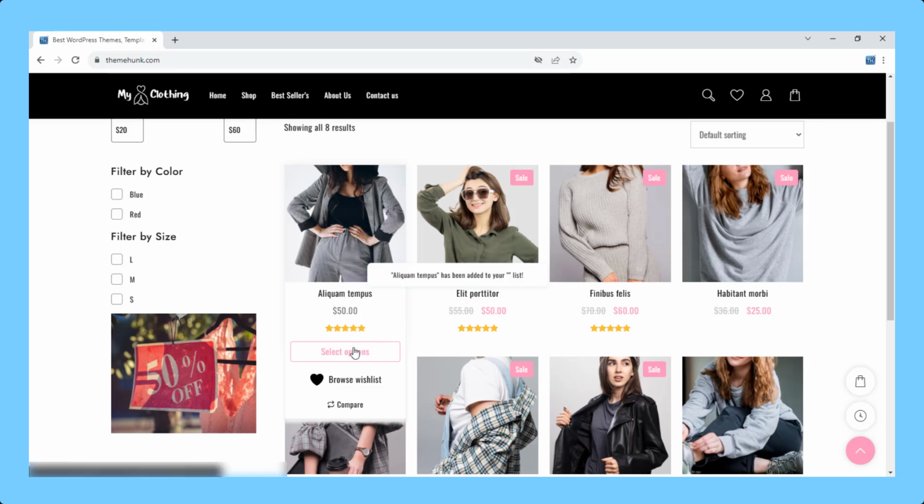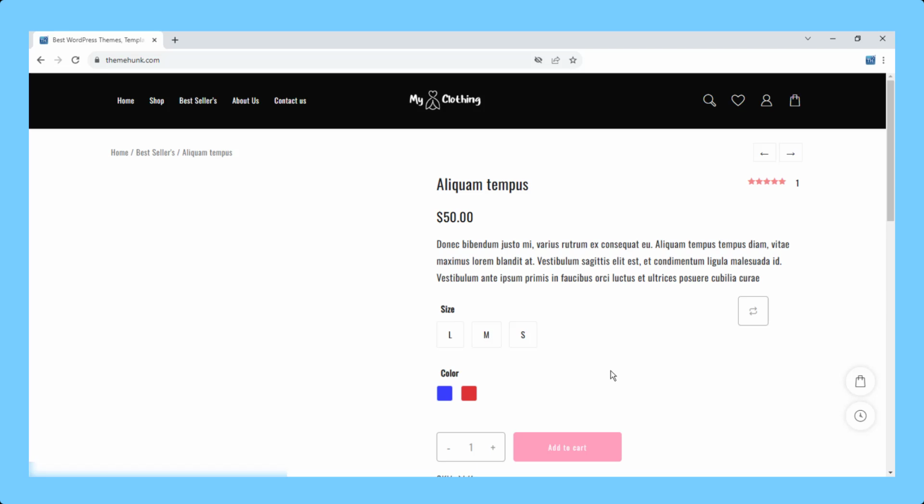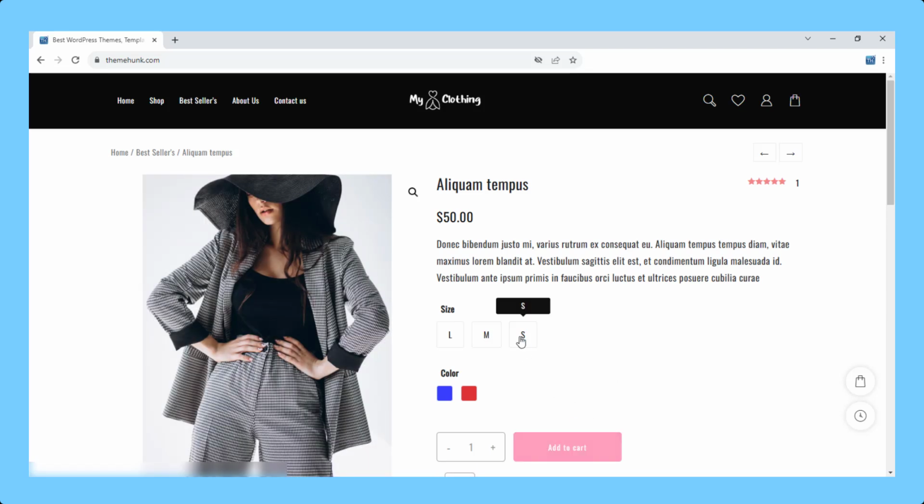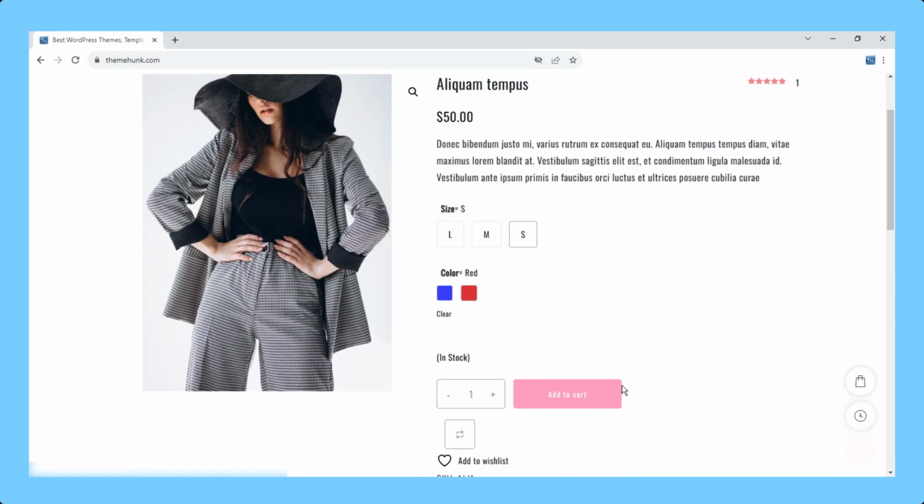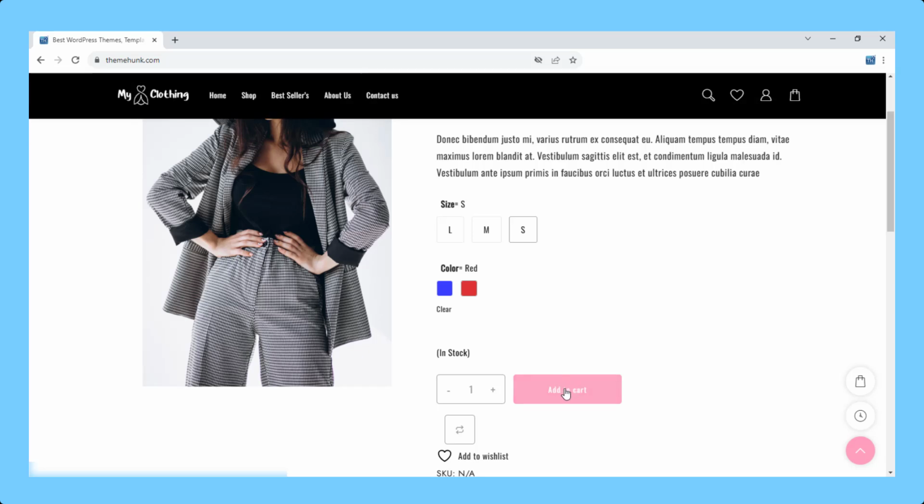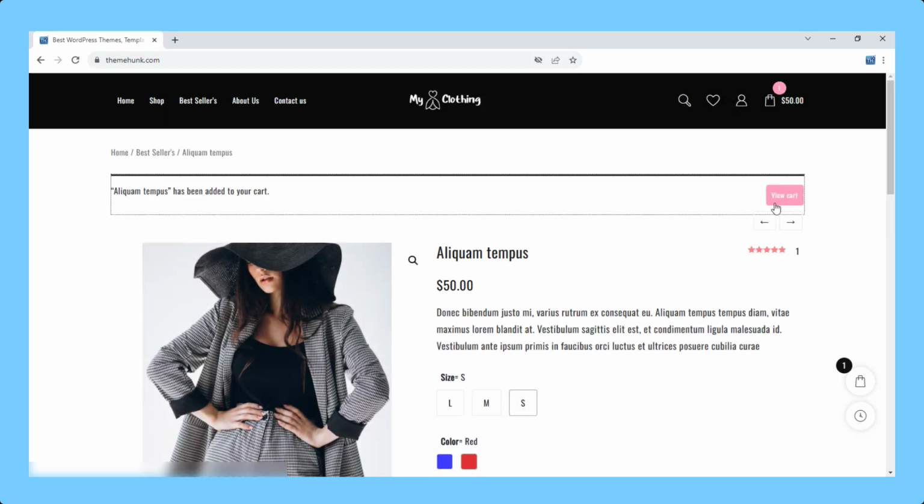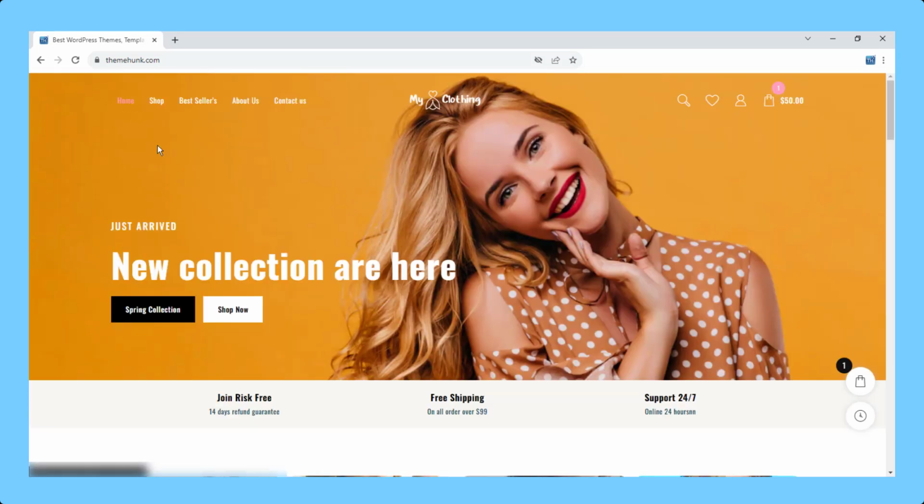Users can directly go to the product page with select options. Users will see the variations if the product has them. After selecting the variations, add the product to the cart. You can see the cart here. Now let's see other pages.